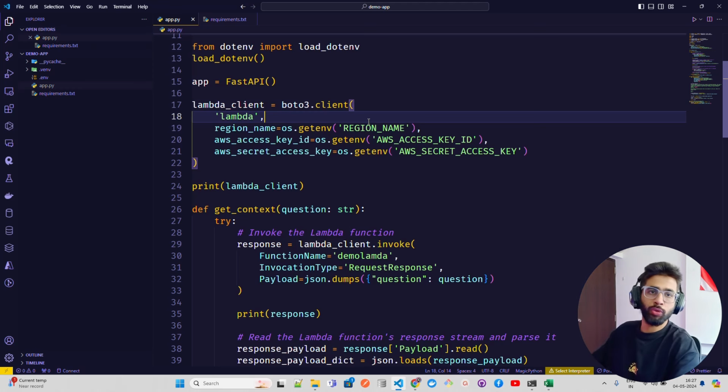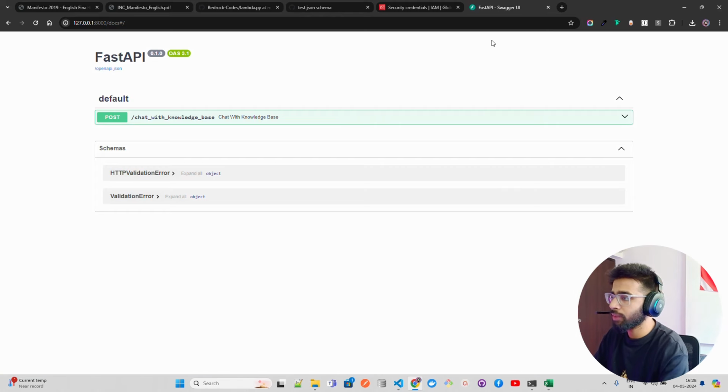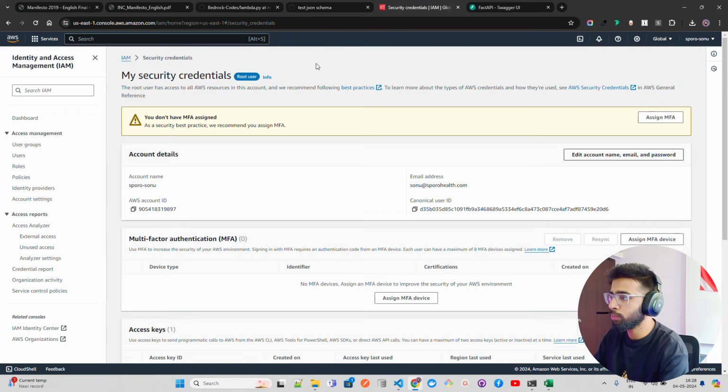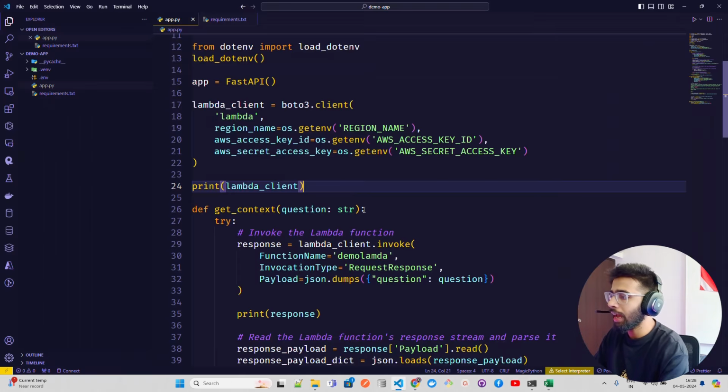So my region was US East 1. And then you give your access key ID and secret access key. Now these are being generated from AWS. Here, let me show you. These are generated from these credentials that you see, access keys. Here you have to click on create access key if you do not have one, and then you put that in env, in a key value pair, and you can see access key ID and secret access key.